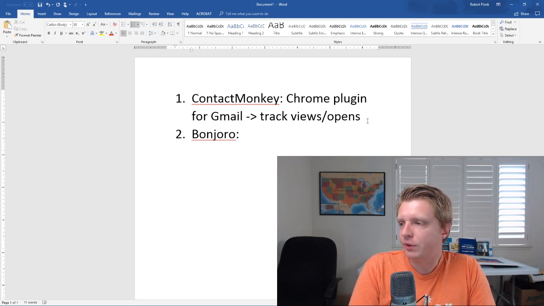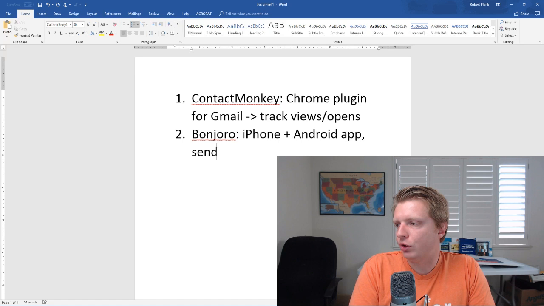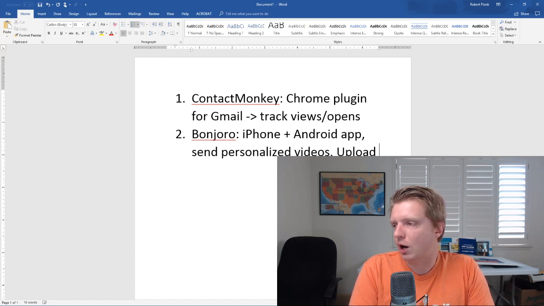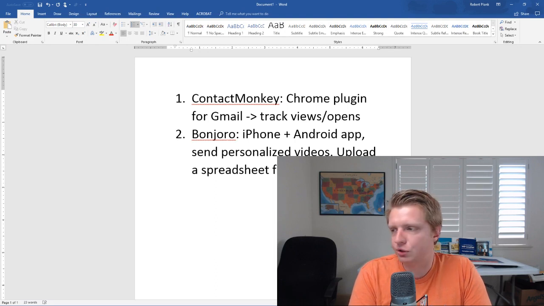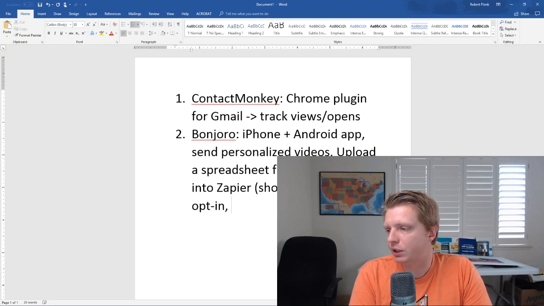Bonjoro is the iPhone and Android app where you can send those personalized videos. So you upload a spreadsheet file, a CSV if you're technical like me. You can have it hook into Zapier, so that means it can hook into your shopping cart, email opt-in, your CRM system if you know what that is.